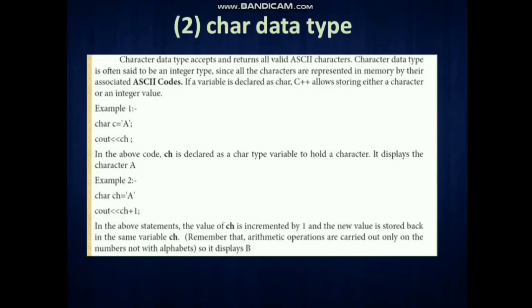Next one is the character data type. The character data type holds valid ASCII characters. What are those, sir? A to Z, a to z. Like that, any ASCII characters only will be accepted in that particular character data type.